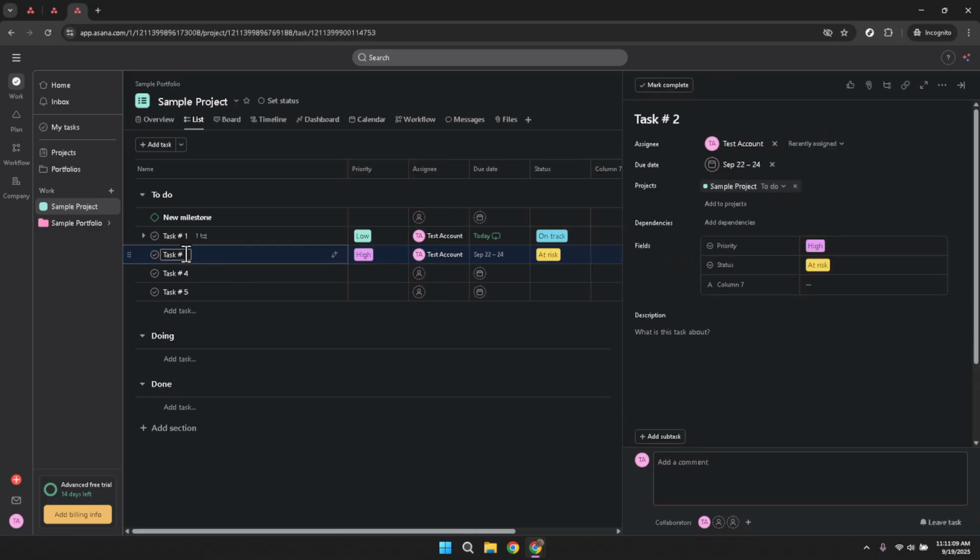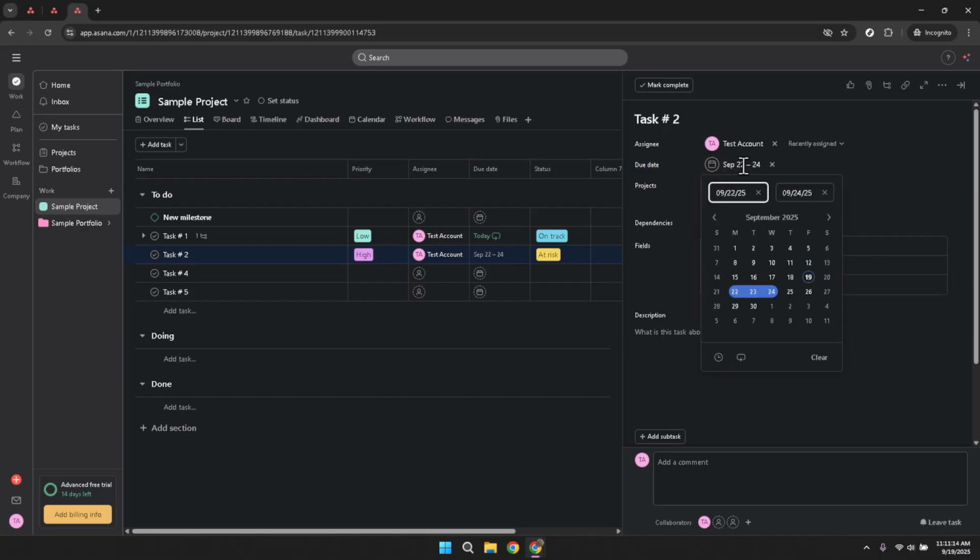Once you're in the detail view of the task, look for the due date section. Click on this to open the calendar interface. Now, here is where we set the task to recur. You'll notice a small icon labeled as recurring or repeat. This is your key to setting up recurring tasks. Go ahead and click on that icon to bring up the options for recurrence.